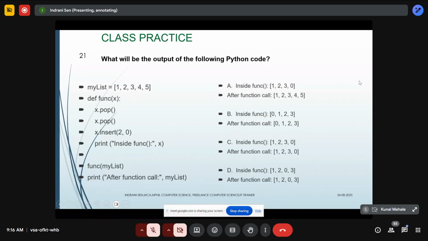So I have a list here, and you have defined a def, and then we have 2 times pop, then we have 1 time insert, and then we have written print inside the function. And after that, I'm calling the function, though I've not done function as yet. But when we call the function, whatever happens inside the def is printed. And after that, we are printing after function call the list. Okay, just tell me the answers.